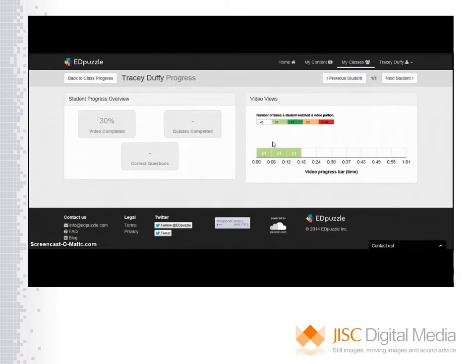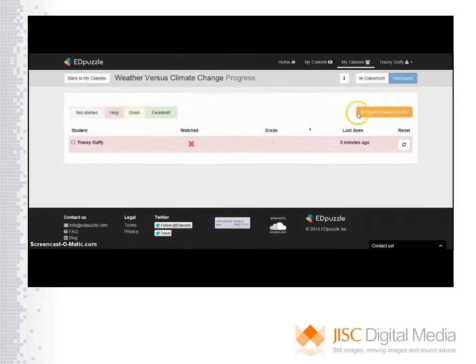I can also drill down a bit further to see exactly how long they were on a particular piece of video, how many questions they got correct, etc. And I can work through all my students. I can also export my grades out to a CSV file, which can then obviously be imported to any other type of gradebook.